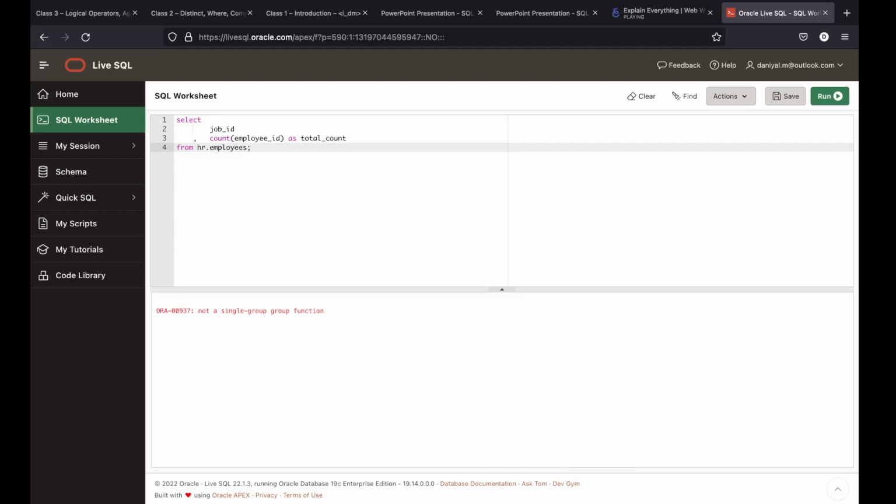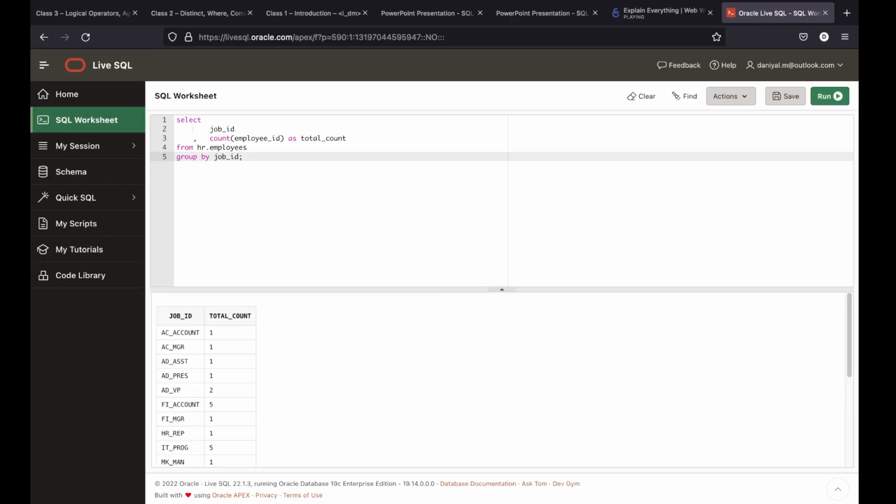Because I have not assigned a group. So I need to assign a group by function here. So if I group it by job ID, then see what will happen. Now it provided me the count of employees against each designation, right? So I did count, but then I grouped it with job ID, right?